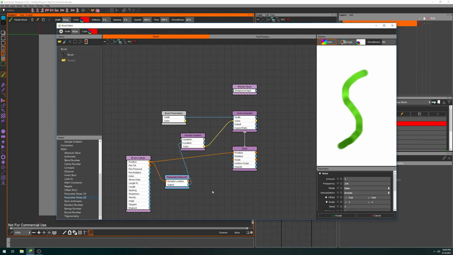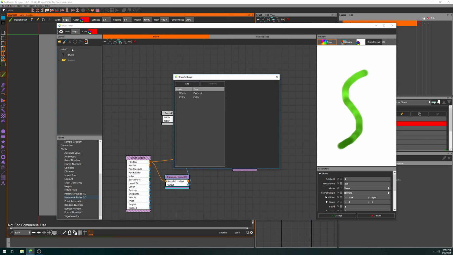Finally, for this brush, let's expose the gradient to the user so that it can easily be changed. Click on the gear icon to open the brush settings. We don't need the color parameter anymore, so let's remove that. And now let's add a gradient parameter. Now select the new parameter and rename it.